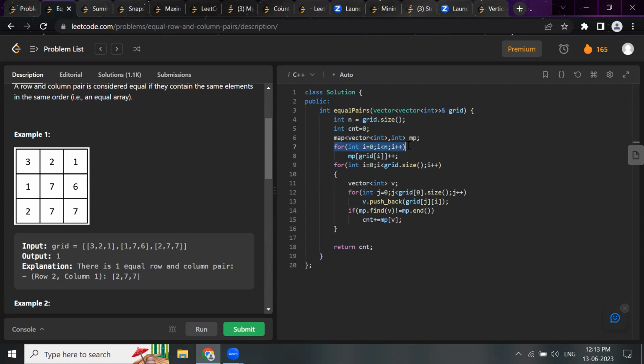Now I have run a for loop for each row, and I have stored that row into my map and counted it. Now I have run another for loop to traverse it column-wise. I'm storing each element of that column into a vector, and then checking whether that vector is present in our map or not. If it is present, then I am counting it in the result, and after that I am returning the result.